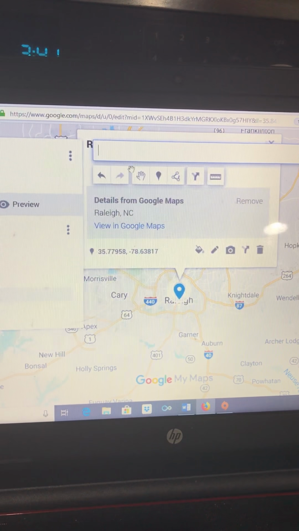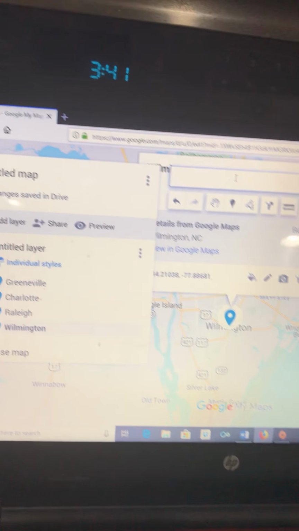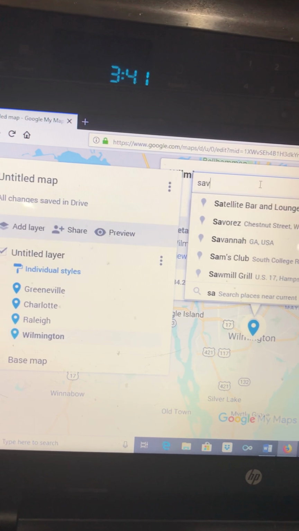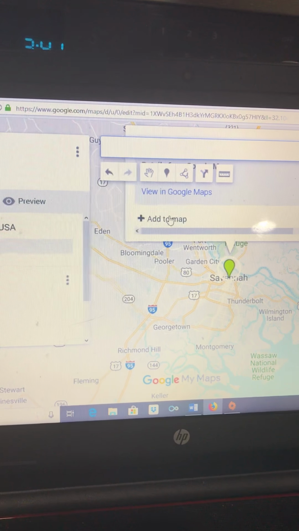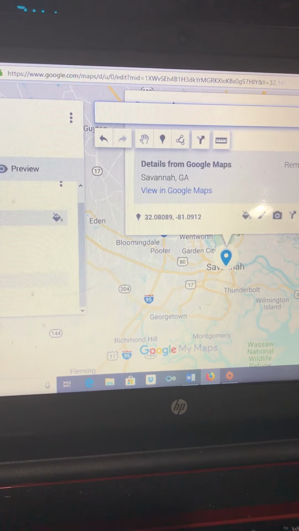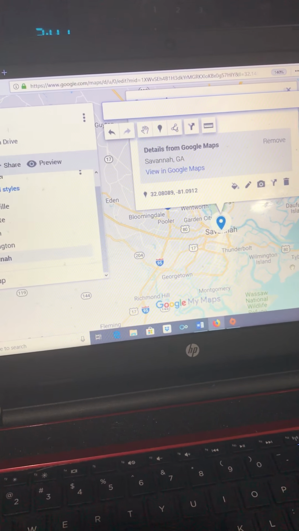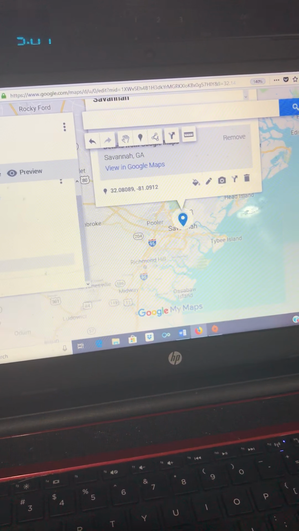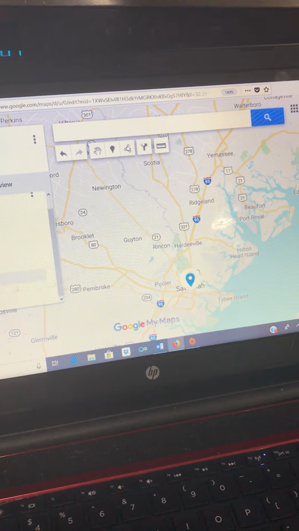From Raleigh to Wilmington. Select that. Add to map. And then from Wilmington to Savannah. Select Savannah. Add to map. And we've already got Greenville added, so we don't need to add that again. So that's what you're going to do to be able to create your map from point A to point B.